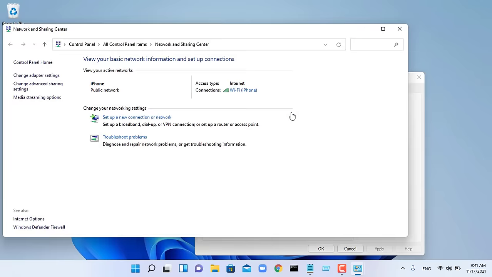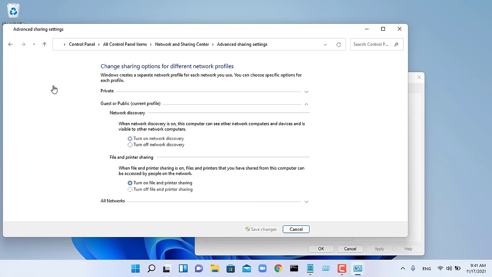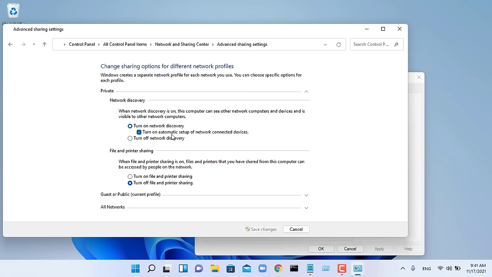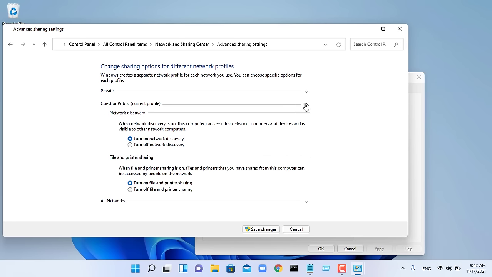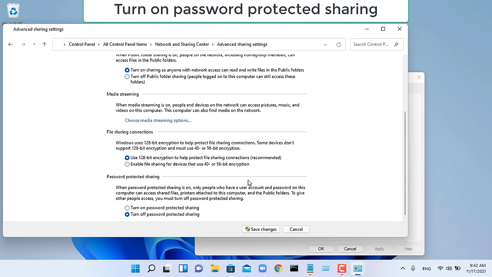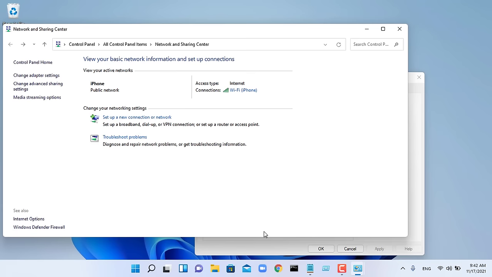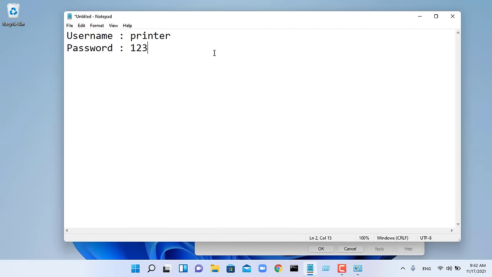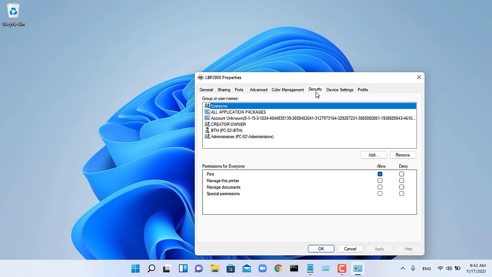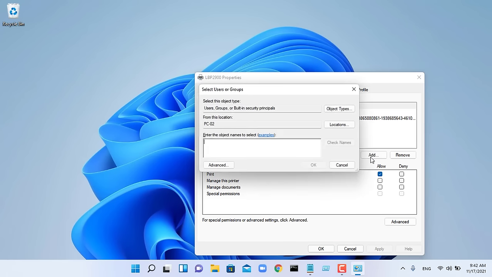Click Network and Sharing Center. Click Change Advanced Sharing Settings. Check Turn on Network Discovery and turn on File and Printer Sharing. Check Turn on Password Protected Sharing. Select the Security tab, then add the new local account we created in the previous step.